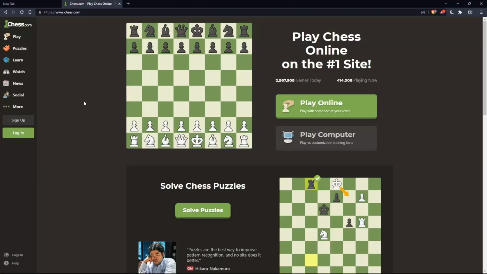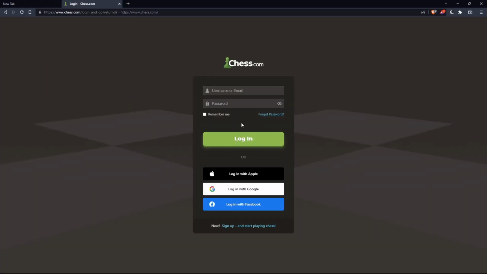Of course, if you have an account, you can simply go and click on this login option on this left panel. And here you can enter your username or email, password, and check remember me if you don't want to log in anymore. You can even log in with your Apple account, Google account, or Facebook account if you don't want to go through all the boring steps of logging in to your account.